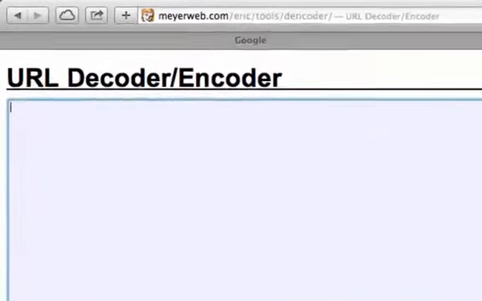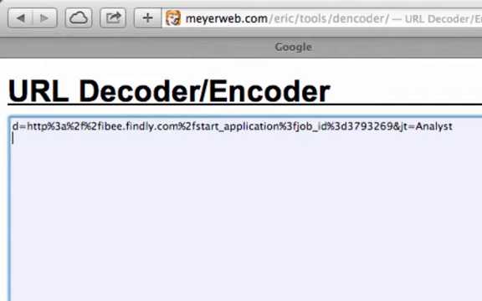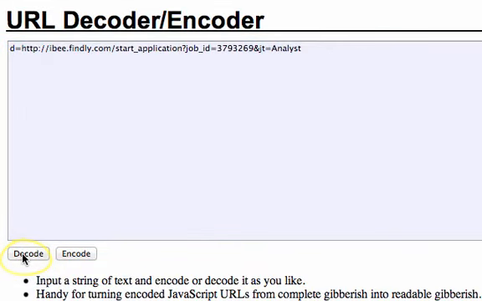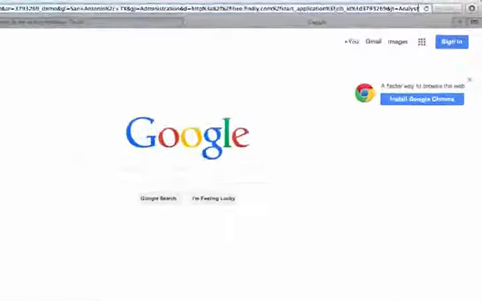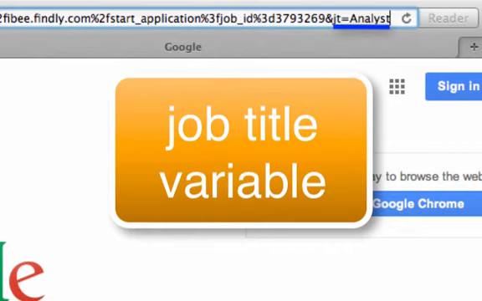Here I've navigated to a free online tool called the URL decoder/encoder. To access, click here. I can then paste D equals and then the rest of the URL. Then click on Decode. I am given a clear destination URL. In this case, the job seeker will be deposited onto the application page for this job. And the last pollinator variable in this URL is JT equals analyst. JT stands for job title variable.